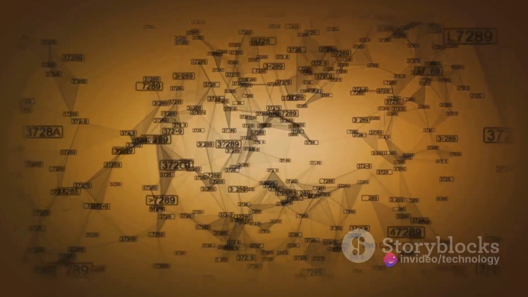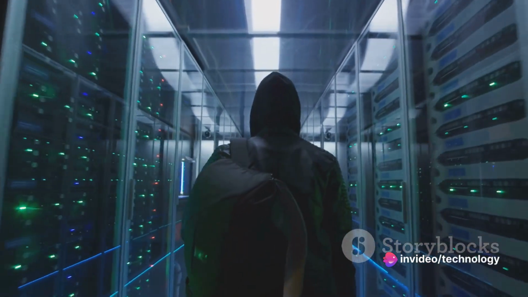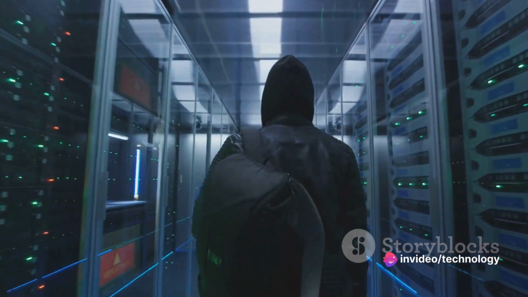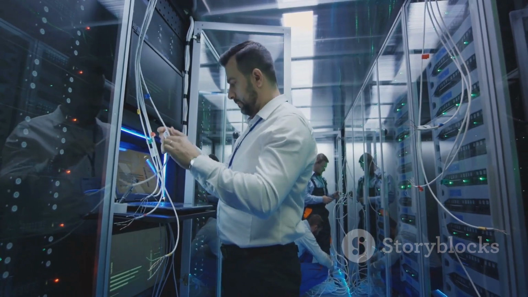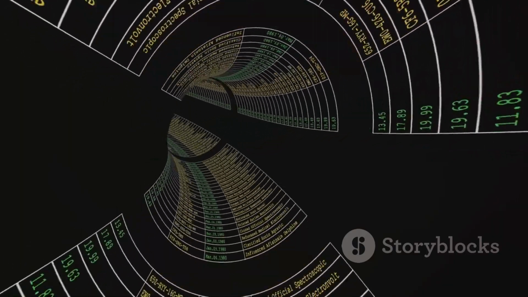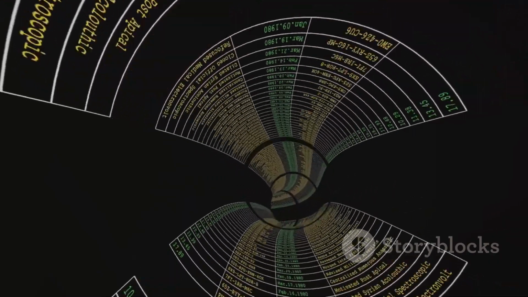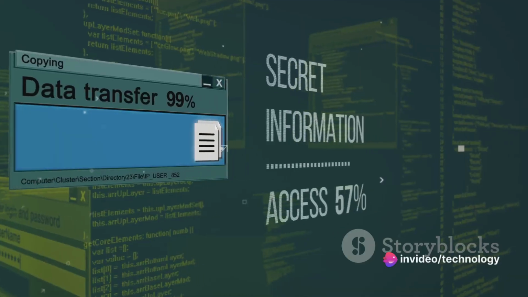But the internet can be a chaotic place. Sometimes these packets can get lost, delayed, or arrive out of order. This is where TCP steps in again, like a quality control manager. It keeps track of all the packets sent, ensuring they all reach their destination.